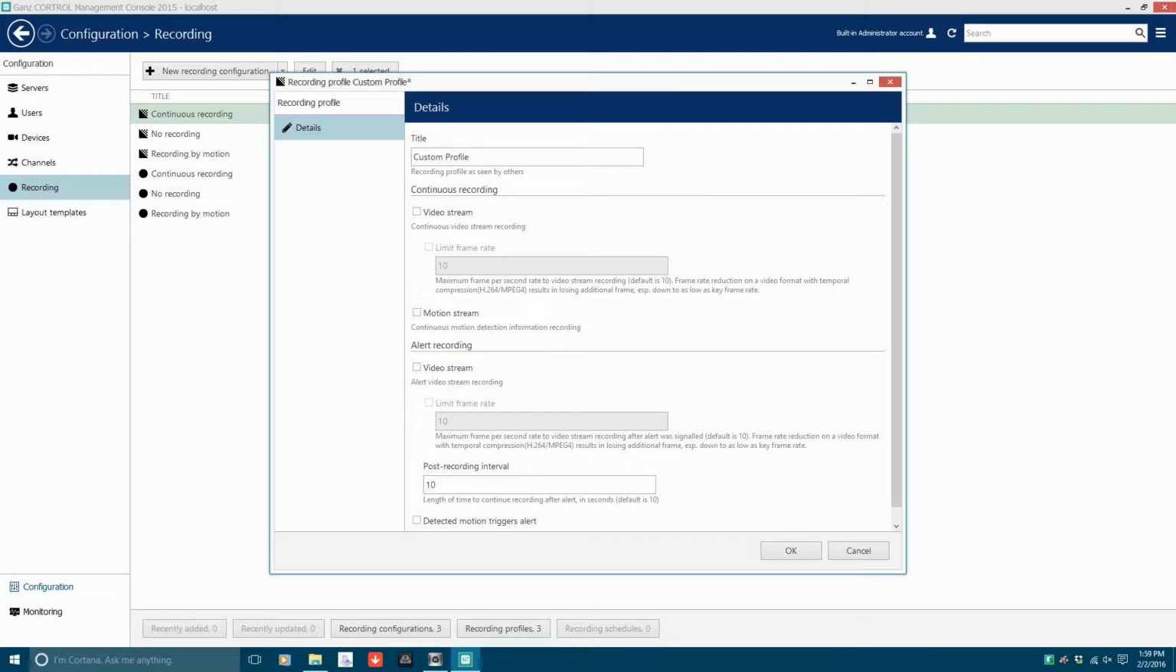After the title, you'll notice there are two sections, Continuous Recording and Alert Recording. For continuous recording, select the video stream option to enable continuous recording. The first option, Limit Frame Rate, allows you to set the desired recording frame rate. The second option, Motion Stream, when selected, will record any motion detection information along with the continuous recording. For just continuous recording, leave Motion Stream unchecked.